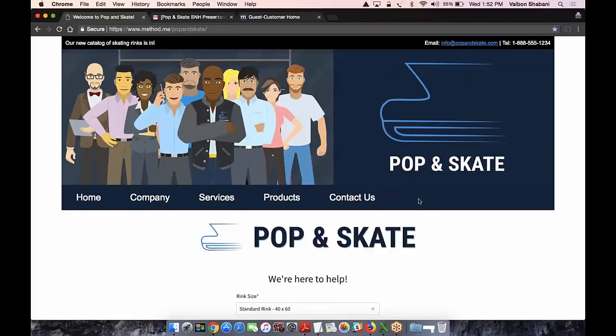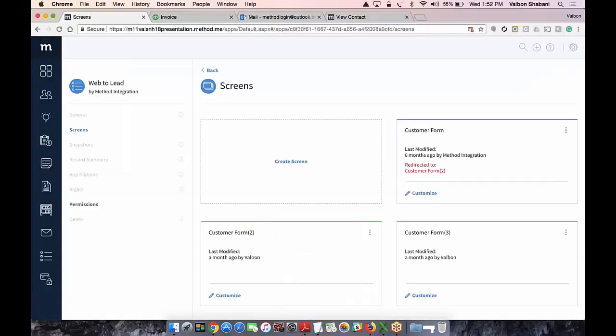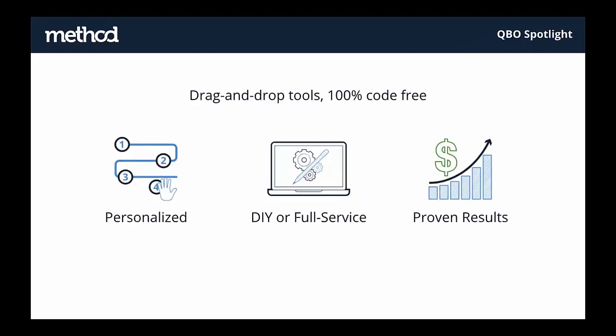But that's really the power of Method. We're taking you from everything from our lead to repeat, everything in between, and then the ability to customize Method as well, which you can do by yourself.